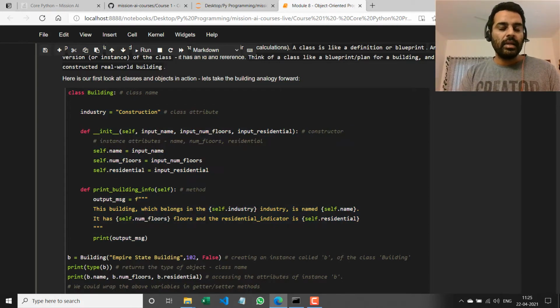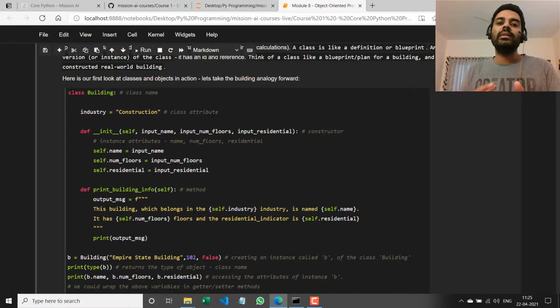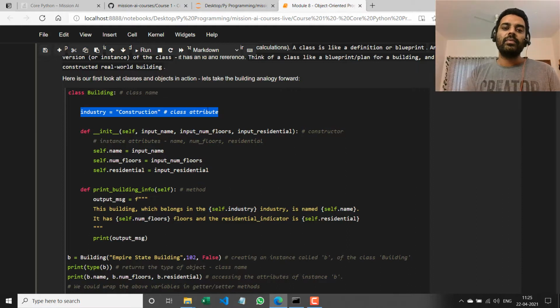Now first, let's say we created an industry here called construction, okay, because we want to say that all buildings are in the construction industry. Now this is what you call a class level attribute, okay. It means every single object of that class will have this variable with this value when it's created. Okay, so this is called a class attribute.